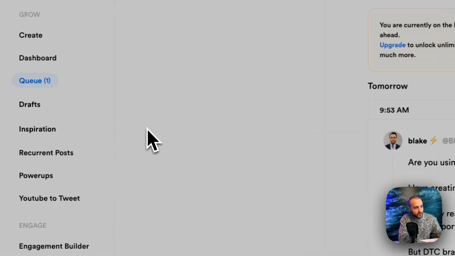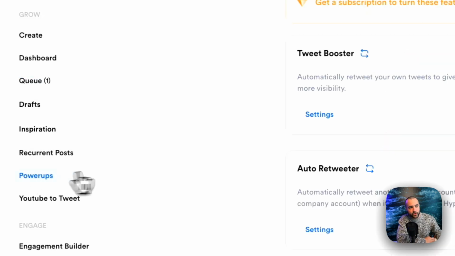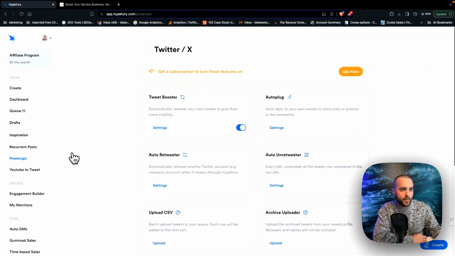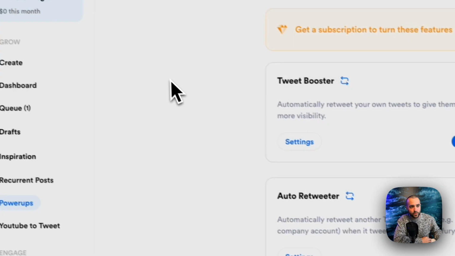Inspiration based off your previous posts, and power-ups, different features that are built in here. So you have Twitter Booster, which automatically retweets your own tweets to give them more visibility. If you have something that's doing well, you can augment the settings here, click in and set how many tweets you need to retweet that again.